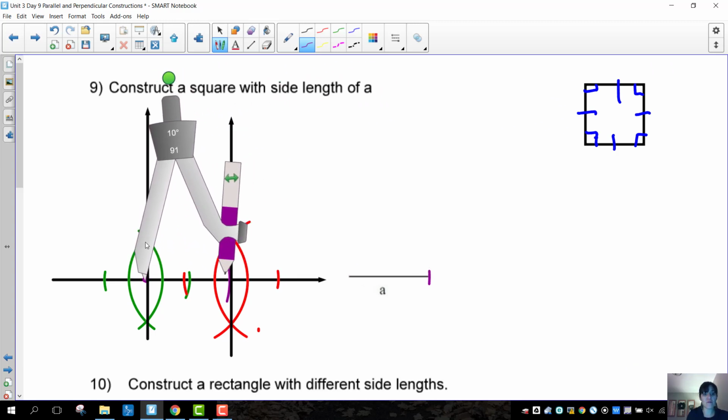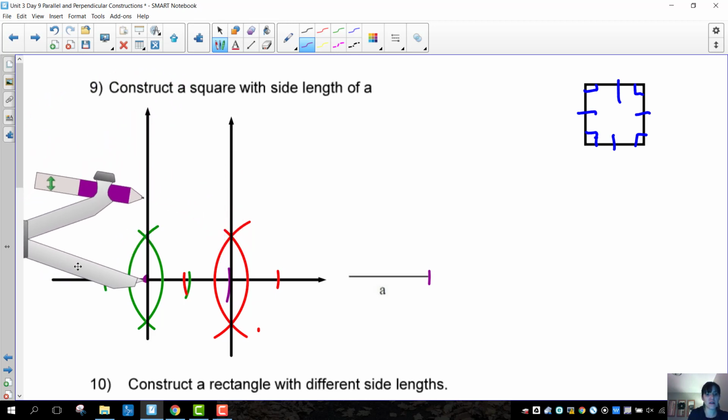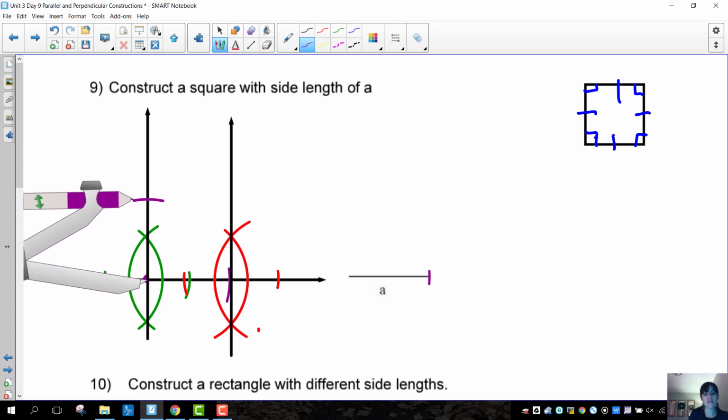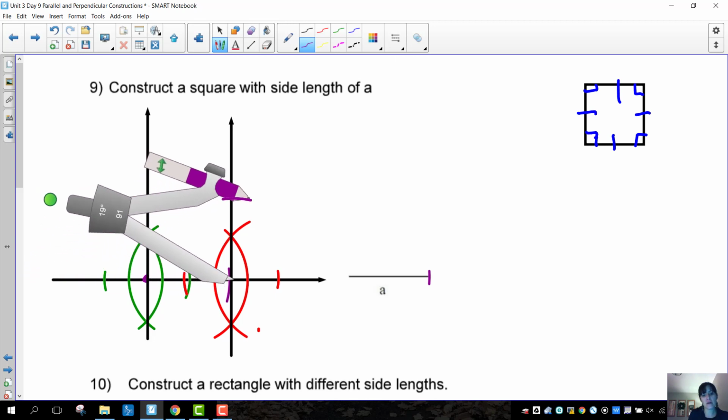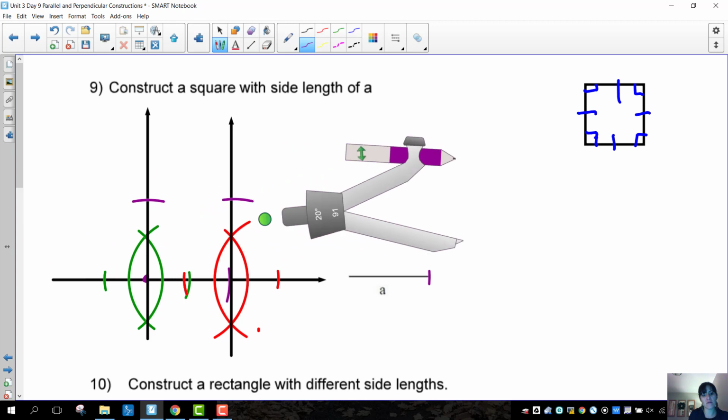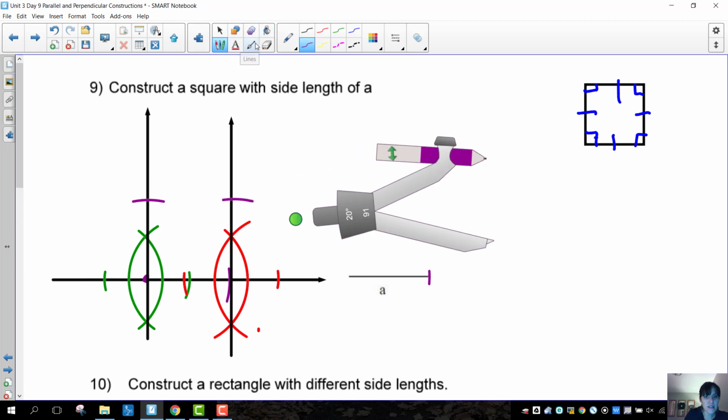Now if I go back to those original intersection points, I can put a tick mark on these 2 perpendicular lines that I found. And I can connect those and I'll have my square. Just so that you can see it a little bit better, you don't have to do this when you're constructing your square, I'm just going to highlight those pieces.